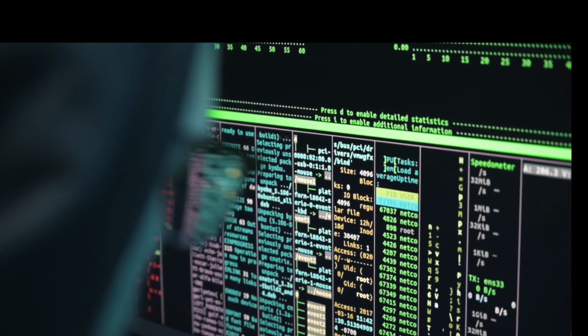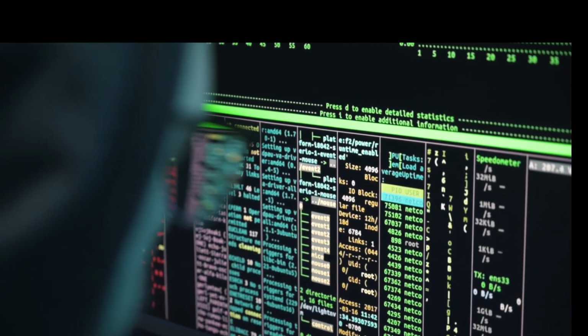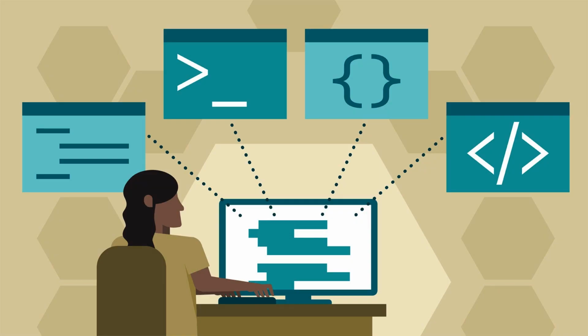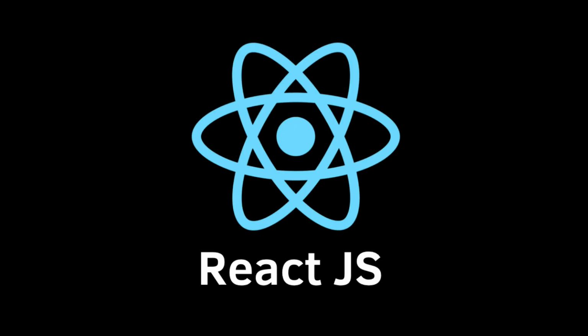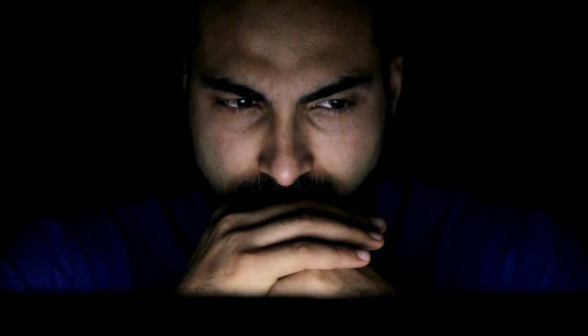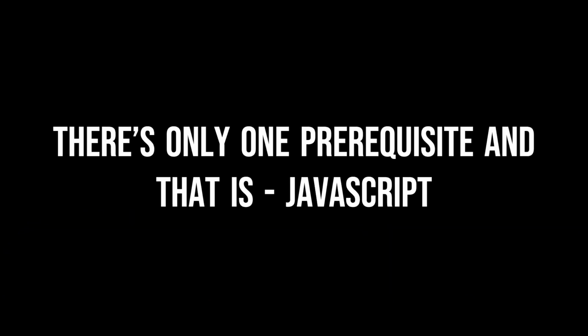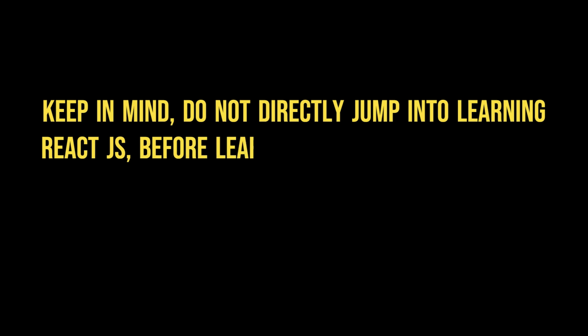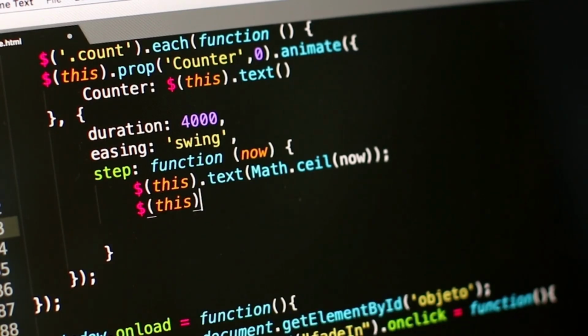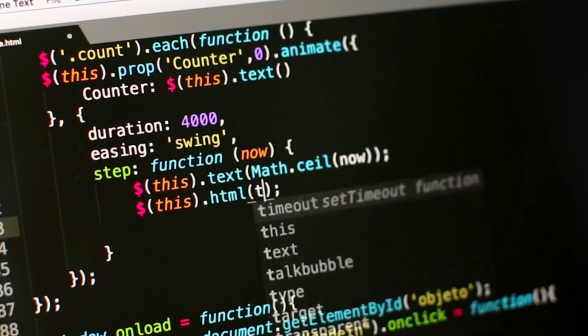Once you know enough front-end development, where you can build great projects, then you should consider diving into learning React.js. You might be wondering, what are the prerequisites to learn such a great JavaScript library? There's only one prerequisite, and that is JavaScript. Keep in mind, do not directly jump into learning React.js before learning JavaScript. You should be confident with JavaScript because JavaScript is the main thing you'll be working with.